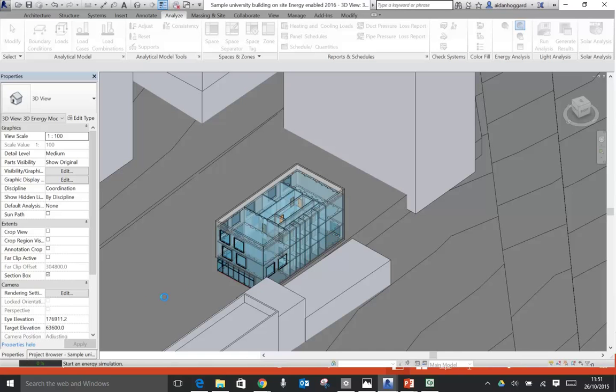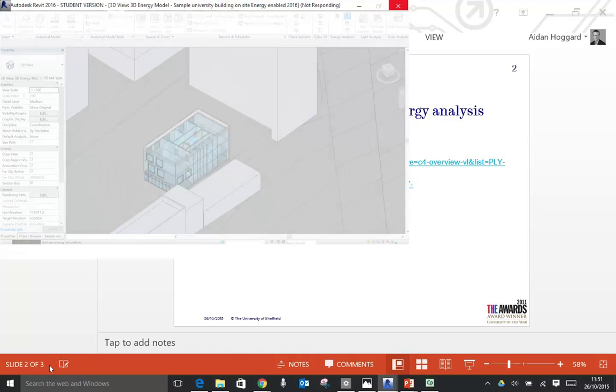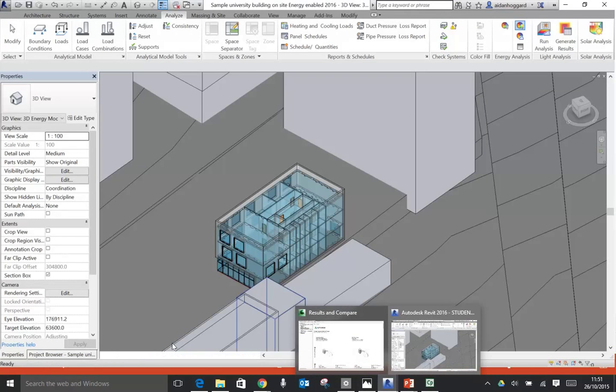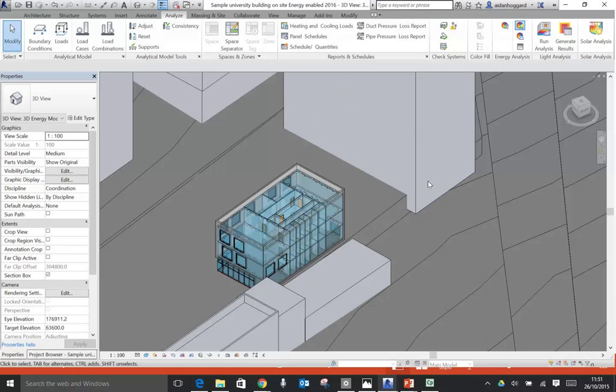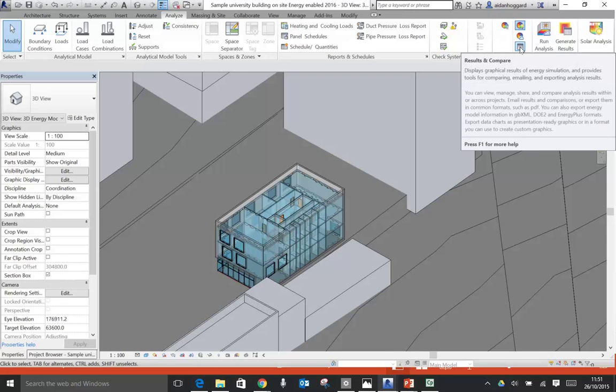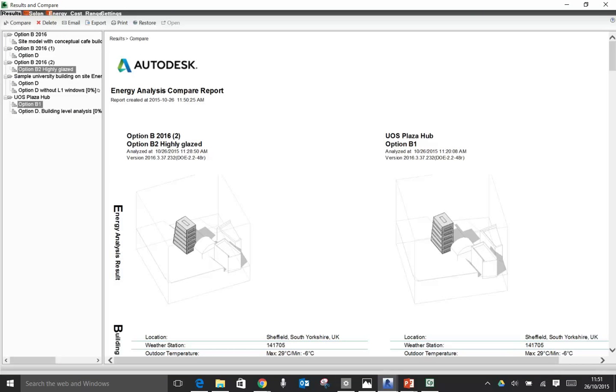So if you look in the bottom left, you get a progress bar. Oops. So yeah, it's gone. So it's sent that off now to Autodesk. If we now go back to our results and compare, let's have a look.